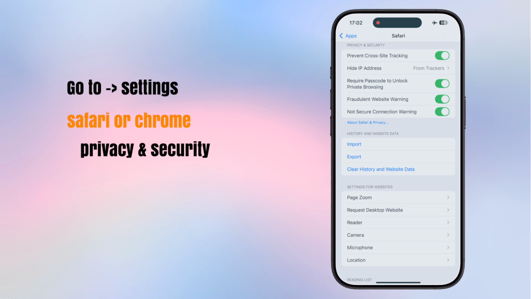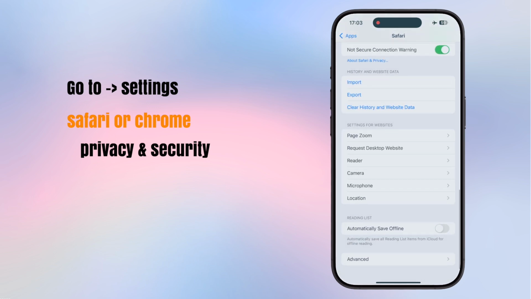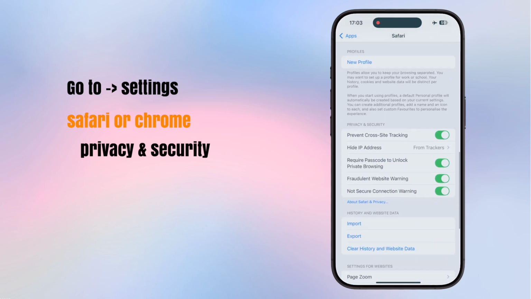Why is this important? Imagine you search for a product, say a pair of shoes, on one site, and then immediately start seeing ads for those shoes on Instagram or Facebook. This happens because of cross-site tracking. By enabling this Safari privacy setting, you limit websites and apps from sharing your behavior, which protects your identity and prevents targeted ads from following you around. This small step gives you more control over your digital footprint.